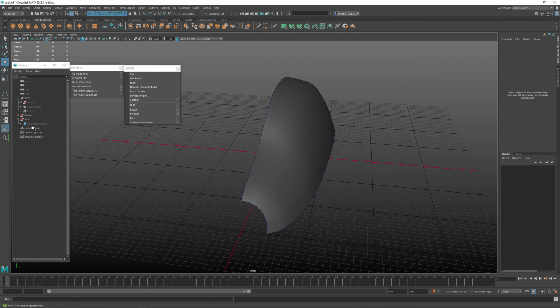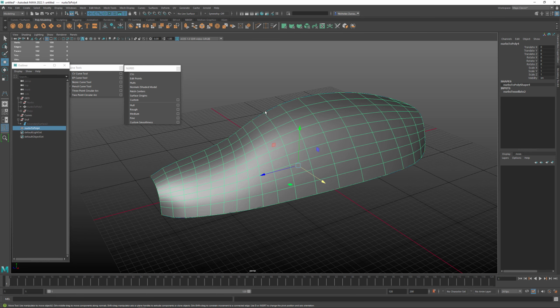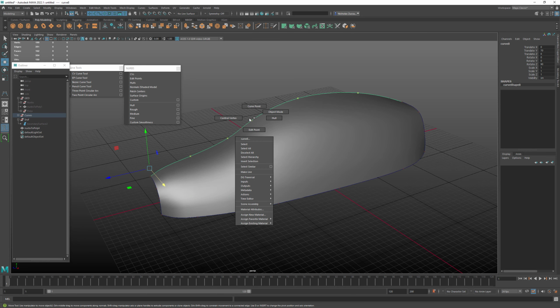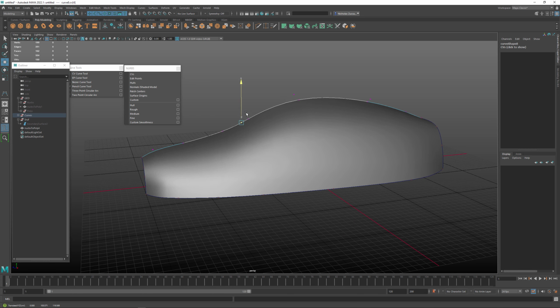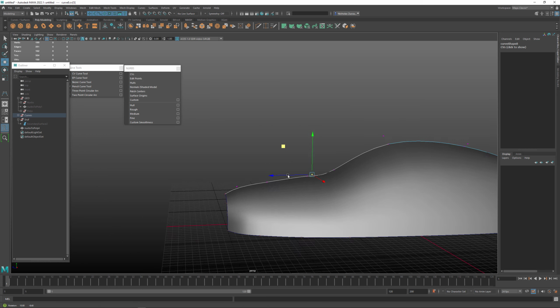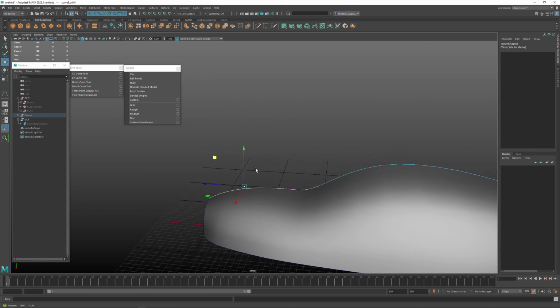So the other interesting thing is this is all still live. So if I want to go back and then go to my control vertices and I am not super happy with that shape, or if I want to really tweak this and make this maybe a little bit more aggressive as a shape, I can do that.